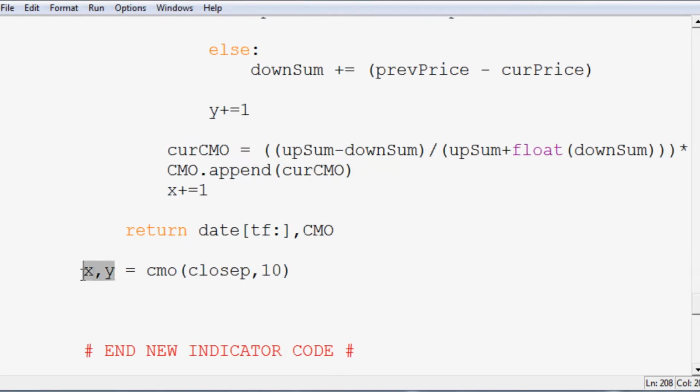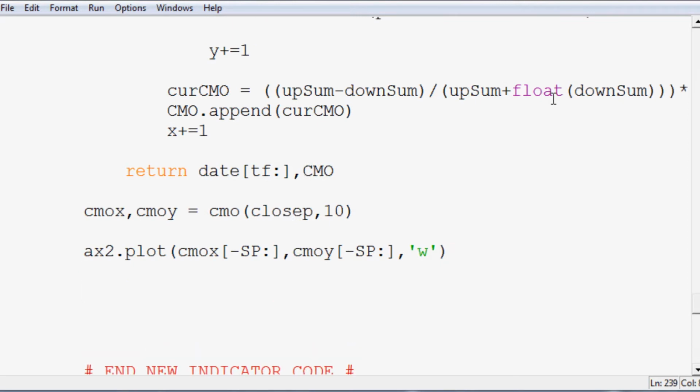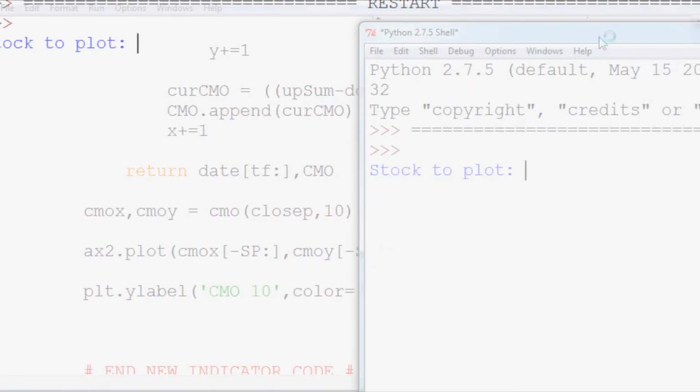It's being called. I'm going to say CMOX for X, CMOY for Y. Then we're going to do ax2.plot CMOX, and then we always do a minus SP colon. If you want to know why, check out the charting stocks in Python tutorial series. CMOY minus SP, and then finally we want it to be a white line. Then we're going to do plot ylabel, and we're going to say this is a CMO10, and the color of that text is white. So that should be all we need to do. Let's run it, and that should bring up this.